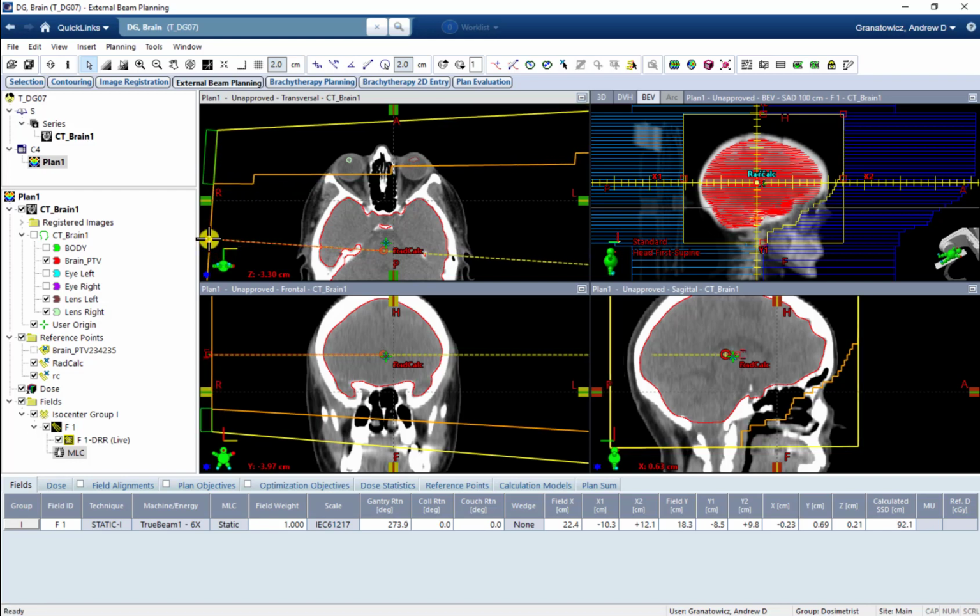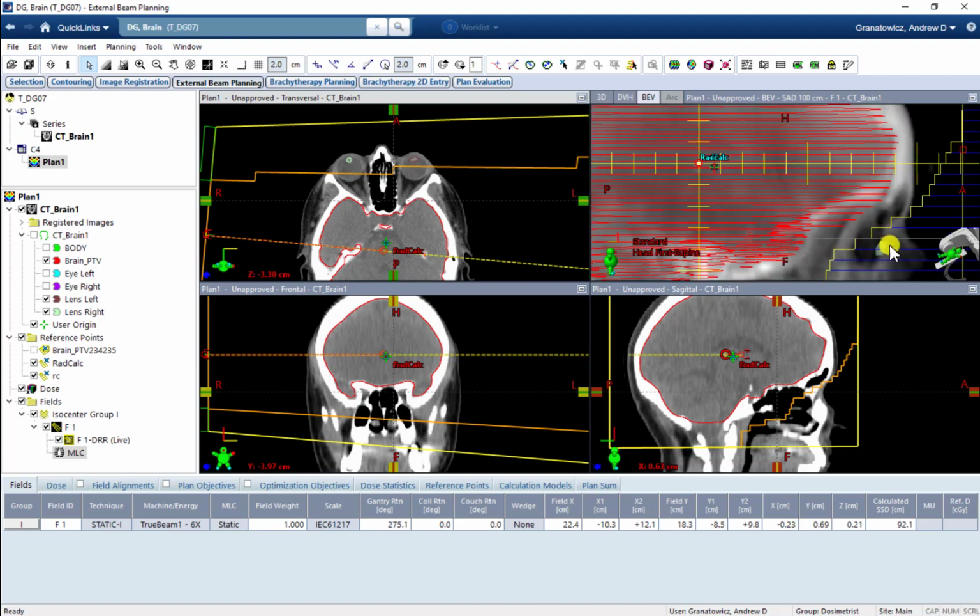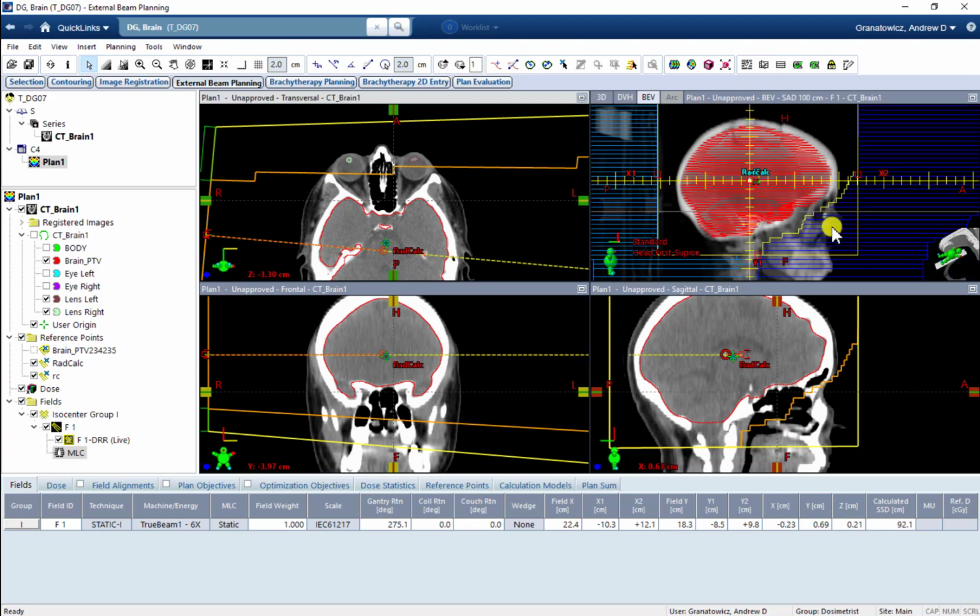So you just want that nice flat beam right behind the lenses, and you can kind of use your axial view to make sure you have that flat beam behind the lenses along with your 3D. As long as those lenses are on top of each other, you'll have that flat beam edge.